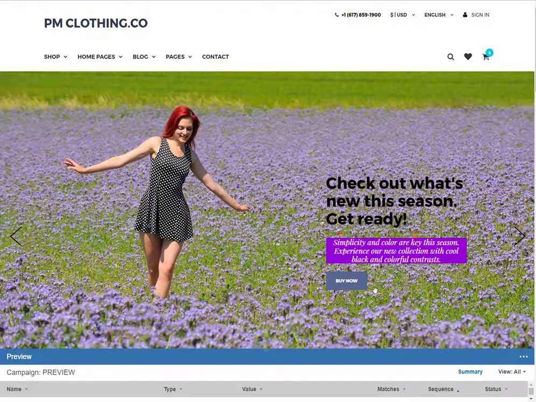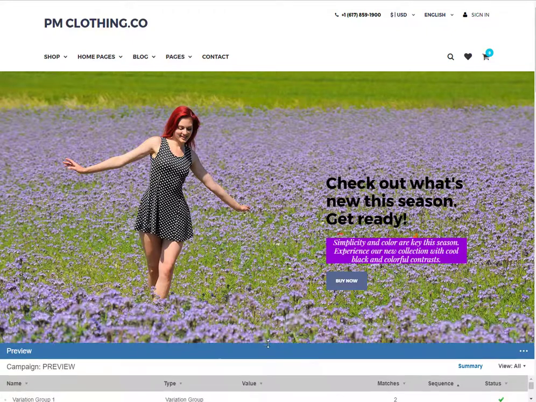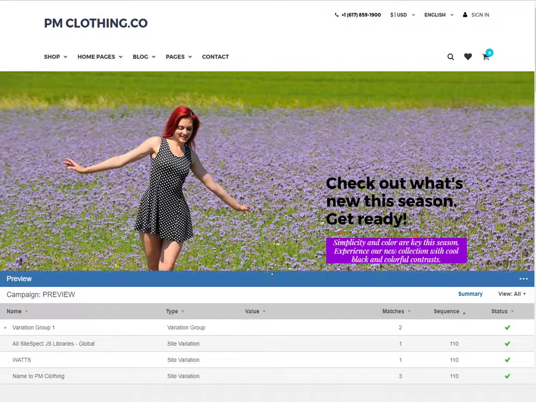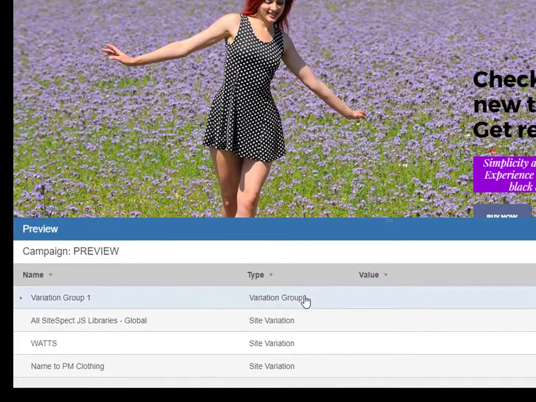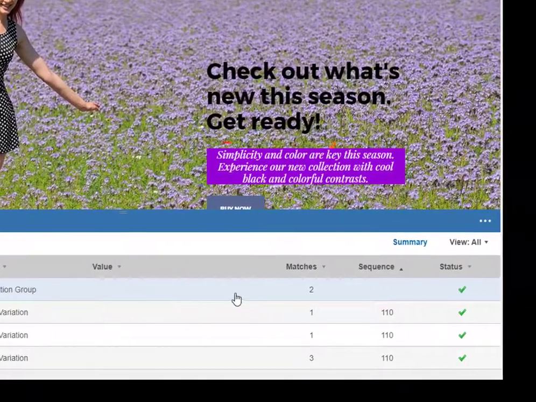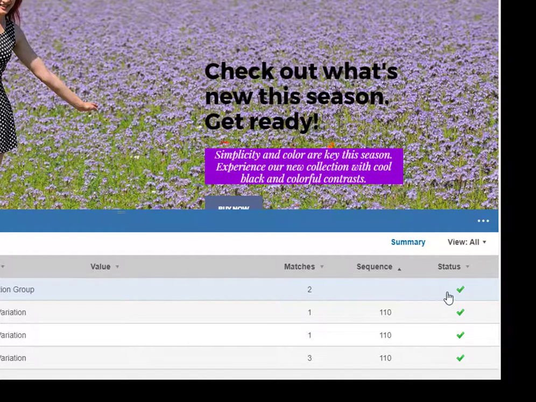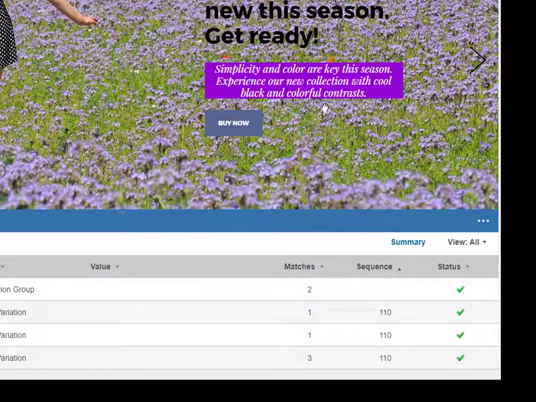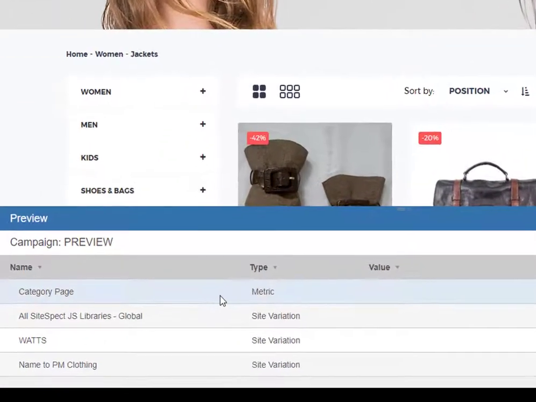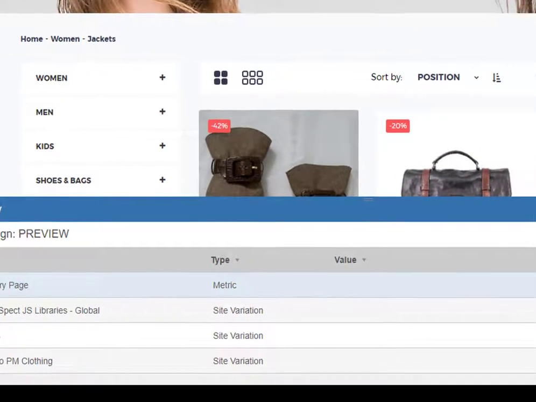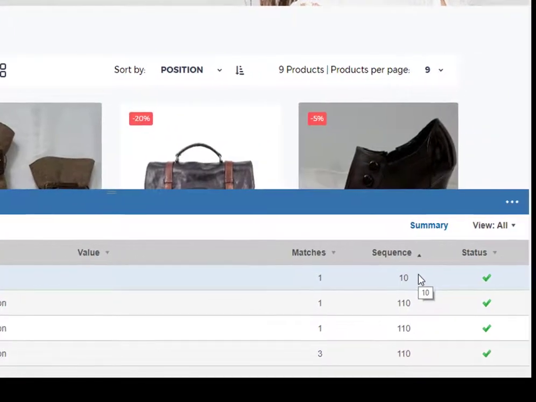Before we can turn this test live, let's QA the Buy Now button metric. When we preview a test, we can use the Preview Diagnostics panel, which shows us the variations being applied to the page. Here we see our variation being applied. The Diagnostics panel also shows basic metrics as they occur. When the user clicks on the Buy Now button, they're taken to the category page. Here we can verify that SiteSpec is indeed registering our metric.